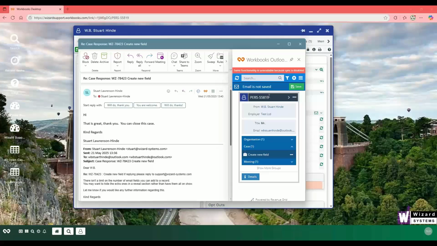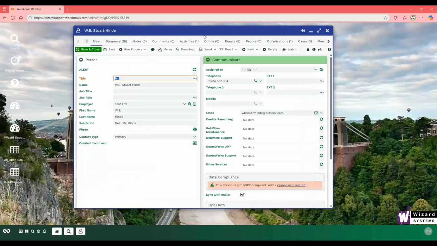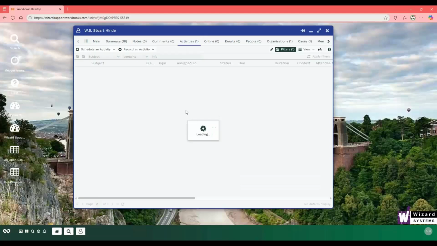What else can it do? Now, it can also handle your calendar. There isn't much I can show here because it's all done through the back end rather than through the link itself. The link provides the synchronization that does it. All we need to do is go into, I'll use Workbooks because there's a bit more to show in Workbooks.